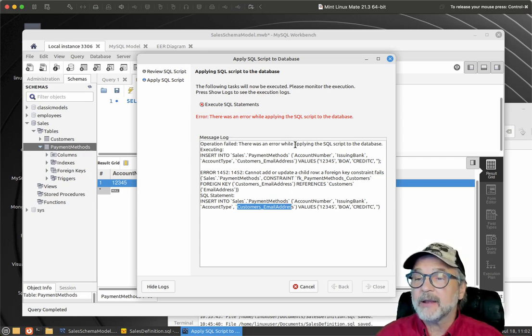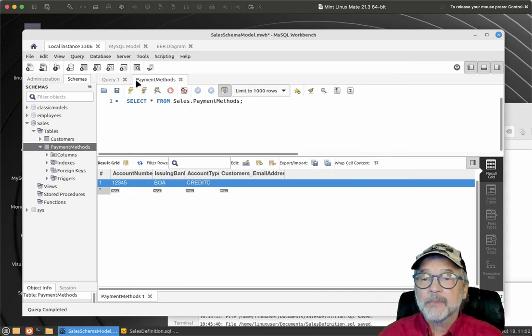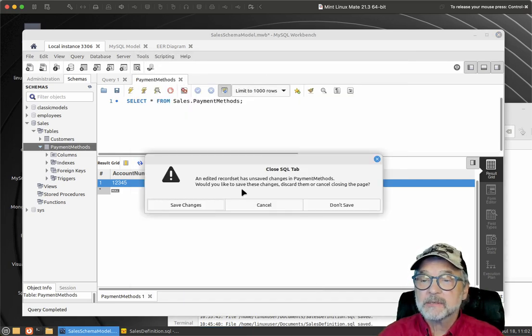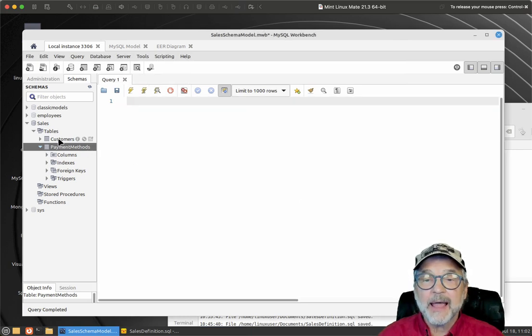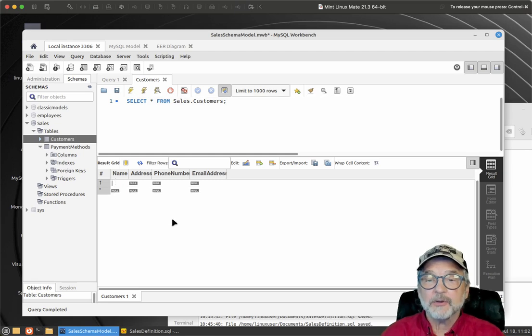Now let's see if we can find this in here. Cannot add or update child row. A foreign key constraint fails. That means that we tried to insert something with an email address that didn't exist. So let's go ahead and close this, and let's not save it. And now let's go to customers, select rows, and now let's add a new customer.